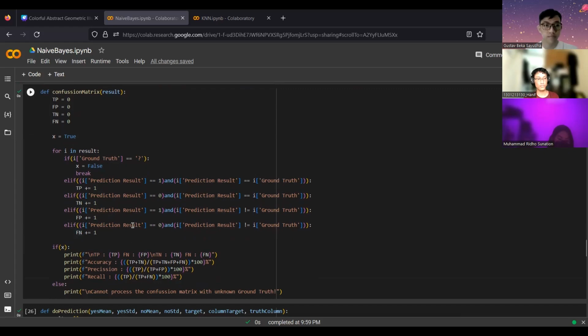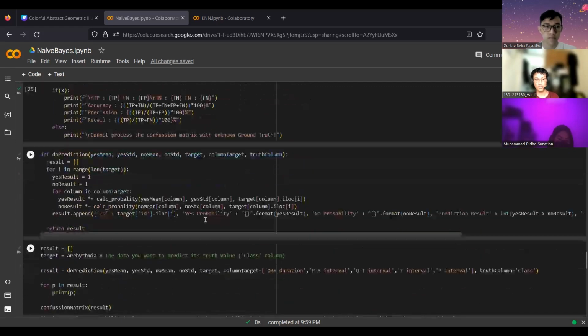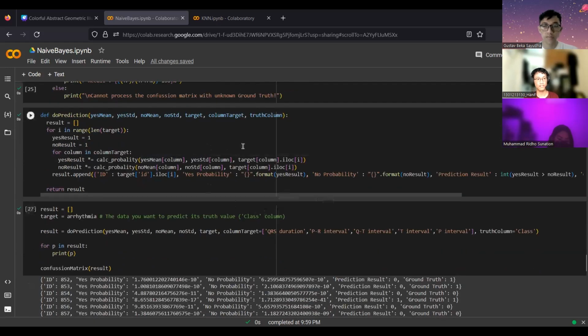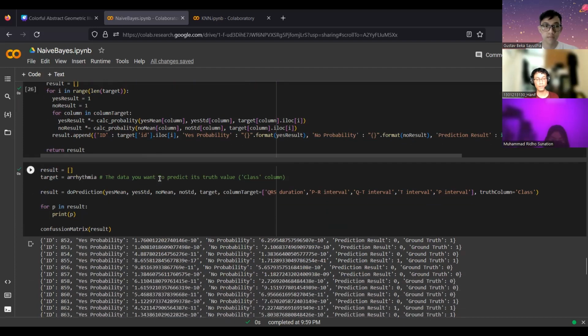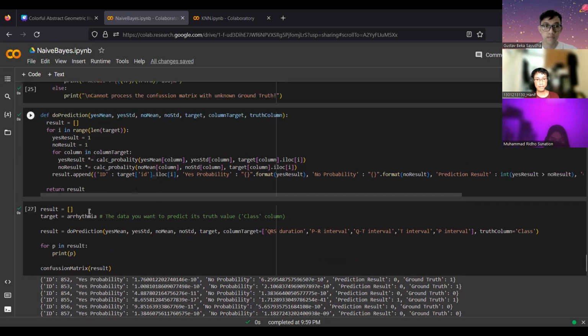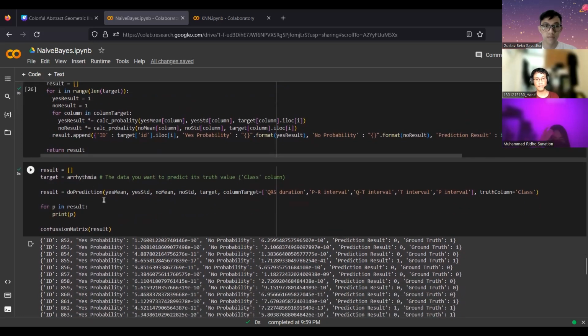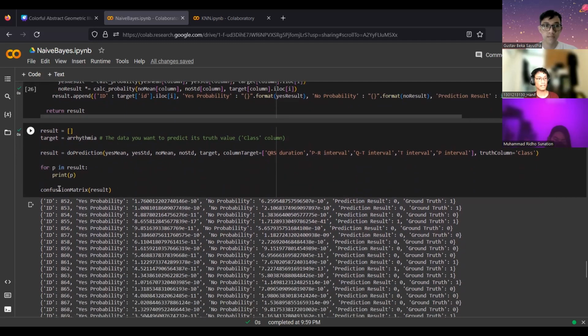And we'll continue to the prediction function. This function will perform prediction based on mean and standard deviation values for two classes, yes and no, which we already have in the variables we have made. And then we will return the result as the main parameter.